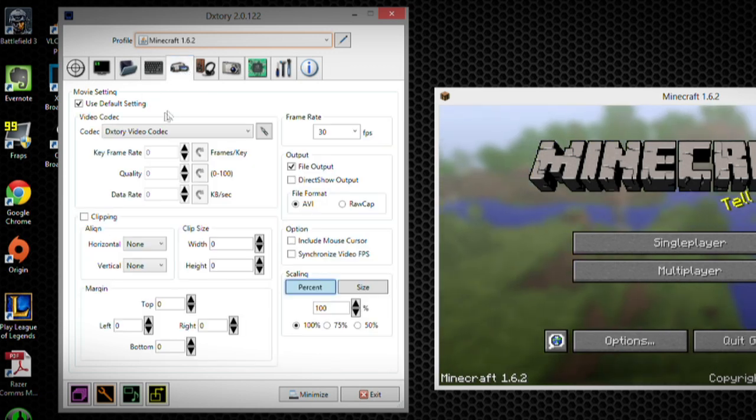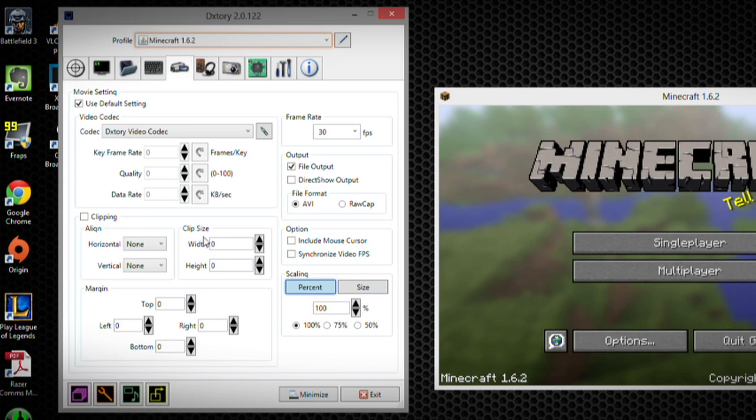Next is your movie settings. Now, there is a lot here. You can have your geek drive just go to a million, but some of the things that you really want to make sure that you have selected is file output right here. There is a way to just go ahead and stream through Dxtory, and if you, for some reason, don't have file output selected, it just won't save a file. It will run, but it just won't actually write a file.